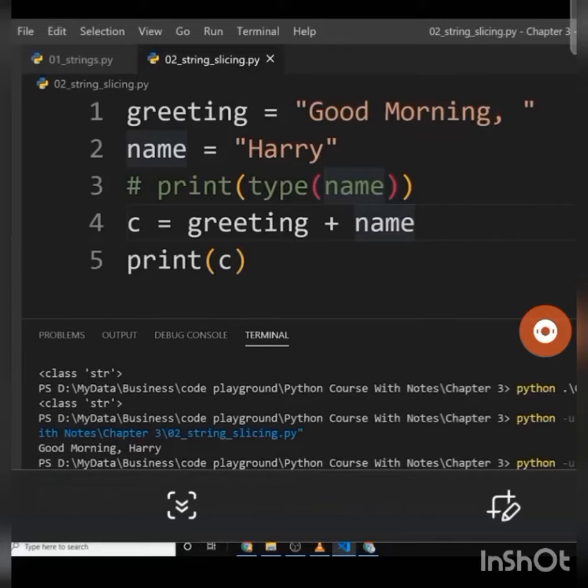When you run the program, you will see that both variables are printed in one single line, that is good morning Harry.